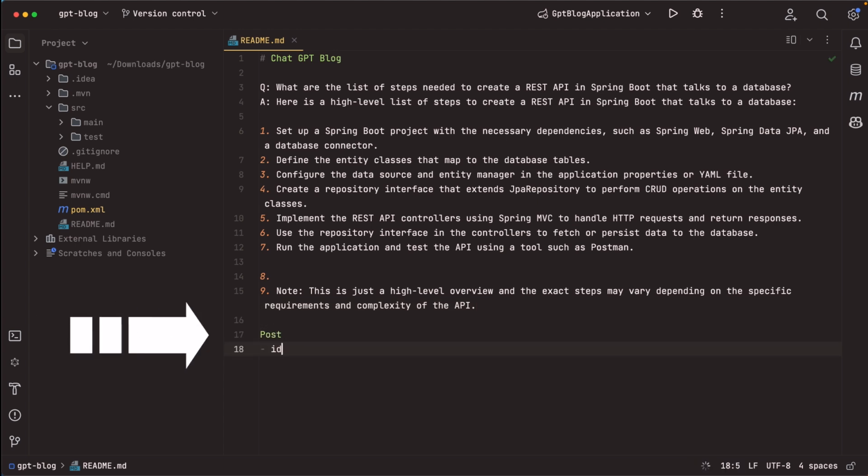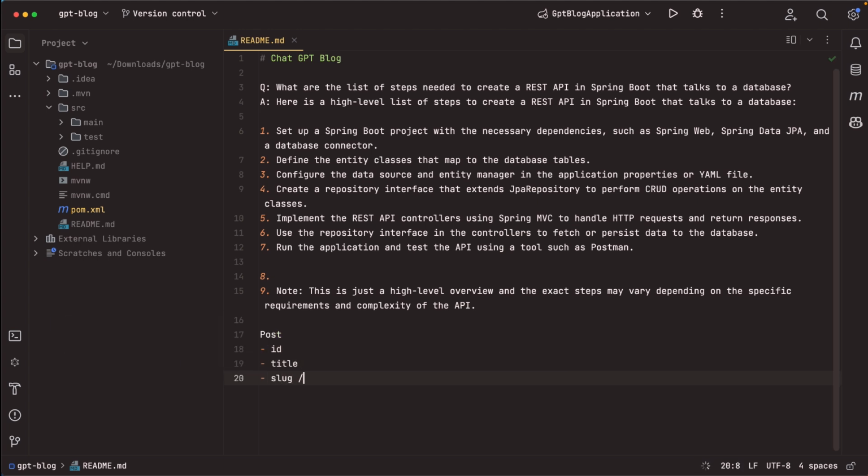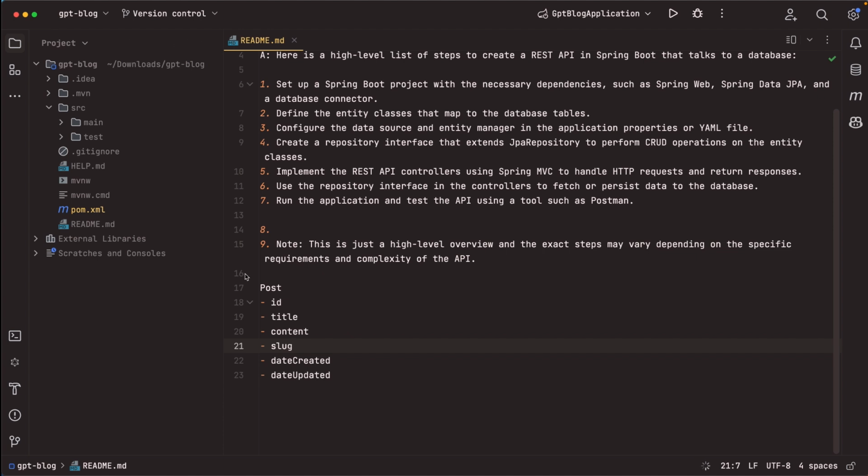Maybe a post has something like an ID, a title, maybe a slug, like /hello-world, right? So we have a slug and maybe a date created, a date updated. And so ID, title, obviously we need a body here. So should we call this body or content maybe? So ID, title, content, slug, date created, date updated. We don't really need an author. This one is just going to be for us. So I think this is a really good list.